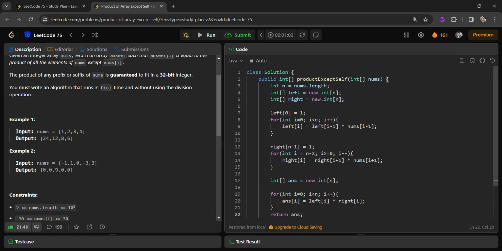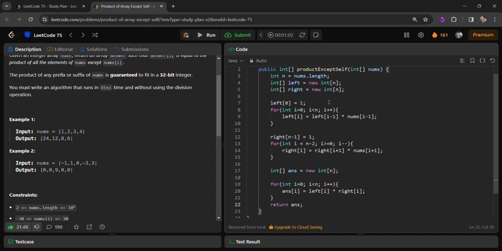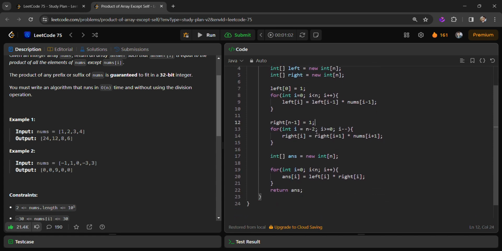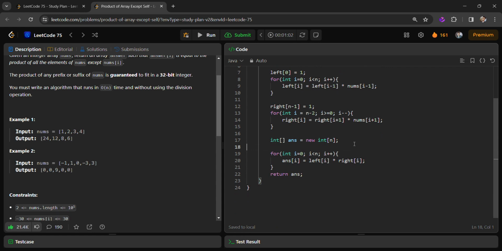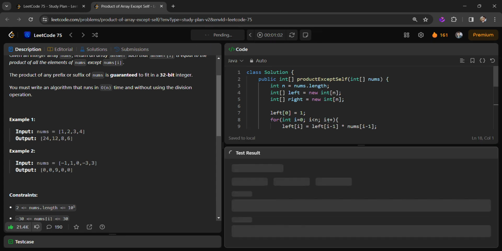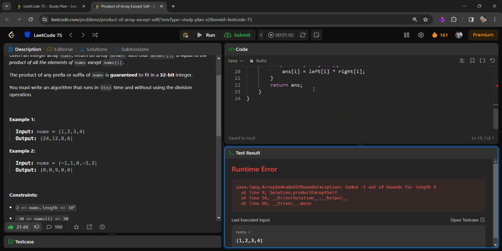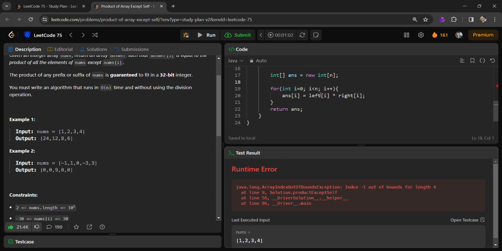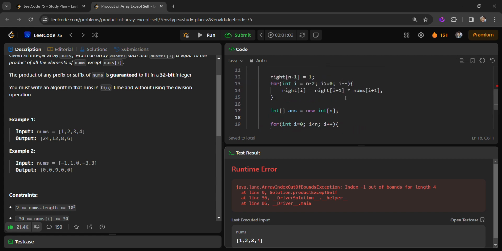Let's see if there is an error. I can see there are no errors. Well, I suppose. Let's try to run the code. Runtime error, index out of bound. So let's see what the mistakes are.